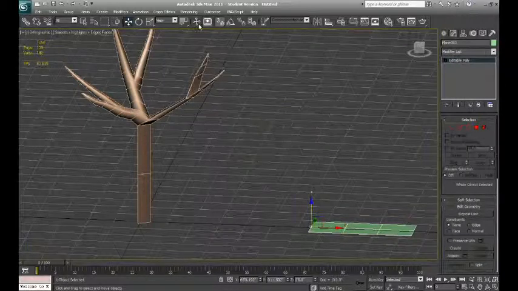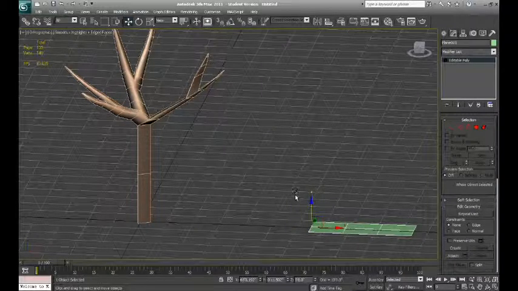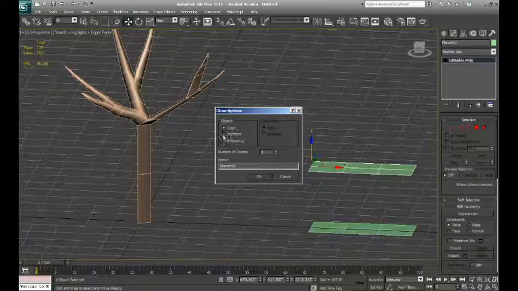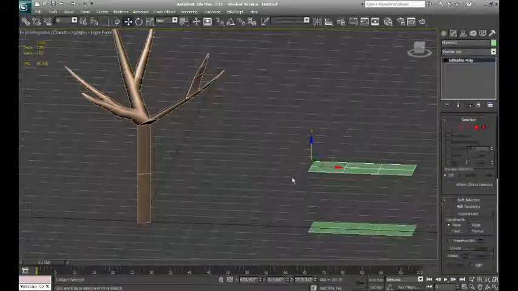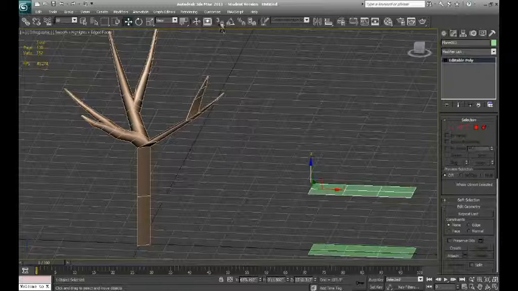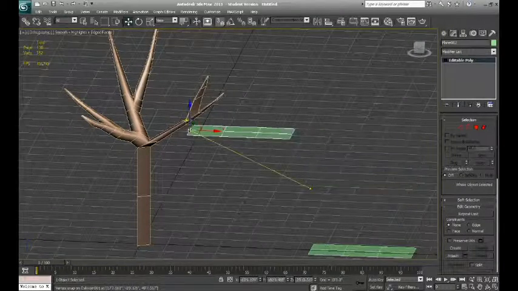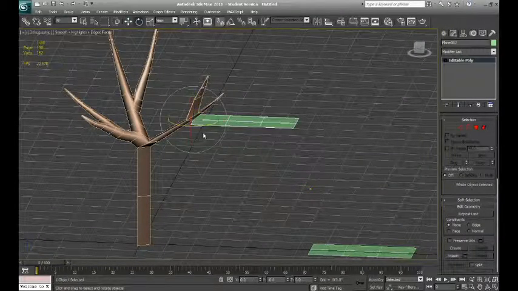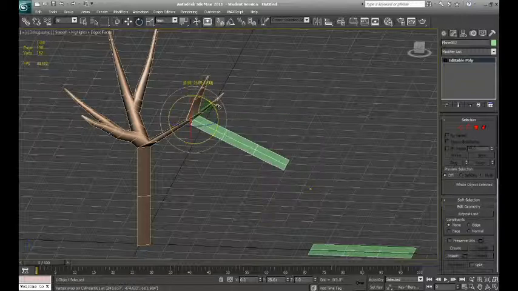Oops. Let's leave the snap off for a moment. I'm holding my shift key down and I'm going to duplicate that object. I'm going to make them all instance objects, and I'll show you why. It's a very quick way to start. So again, snap that on there. I'm going to rotate that slightly.